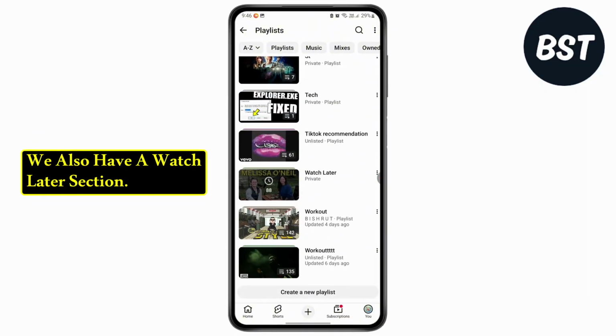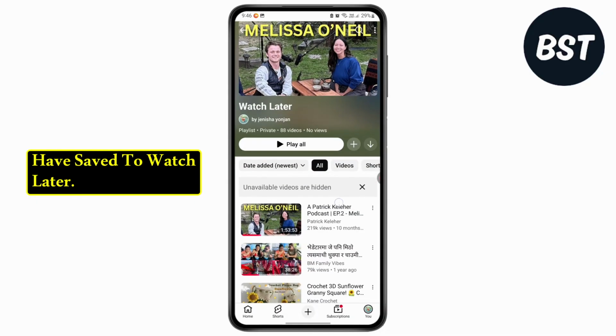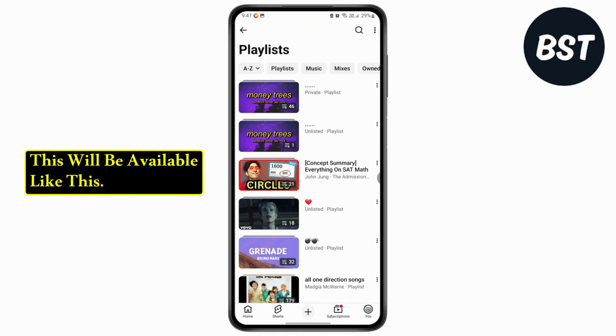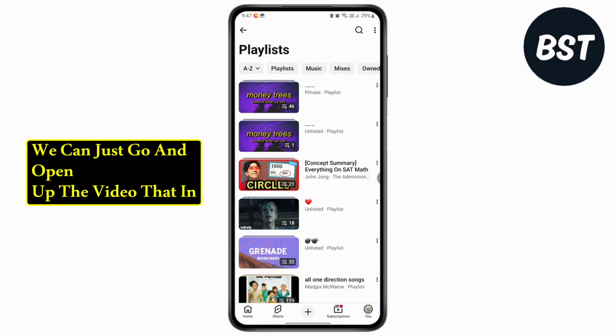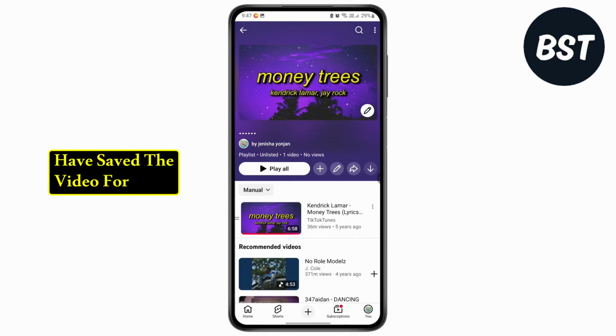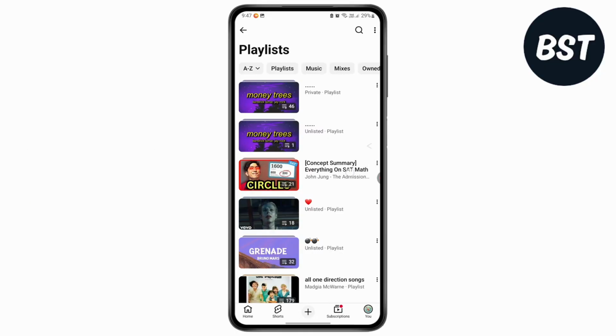We also have a Watch later section. So when we tap on Watch later, we'll be finding the videos that we have saved to watch later. This is one of the methods that we can view it. Otherwise, even if we have created playlists, this will be available like this. We can just go and open up the playlist in which we have saved the video, and once we open it up, we should be able to see the video.